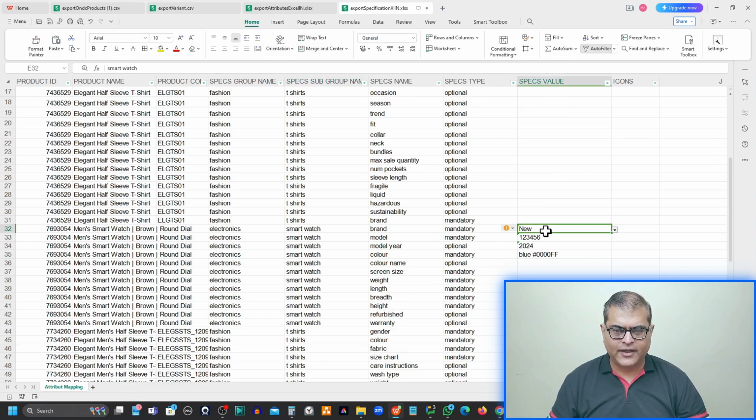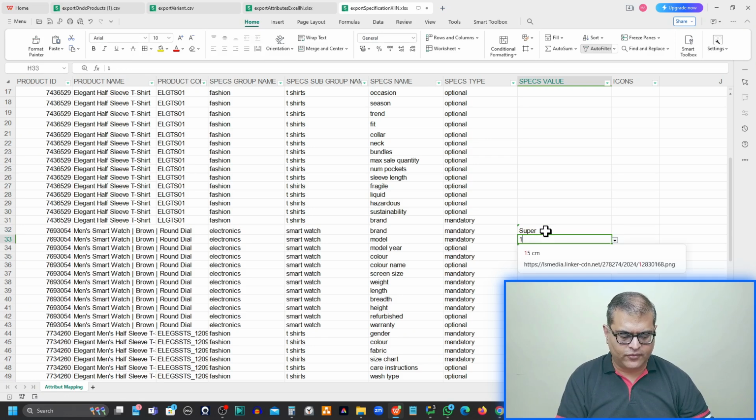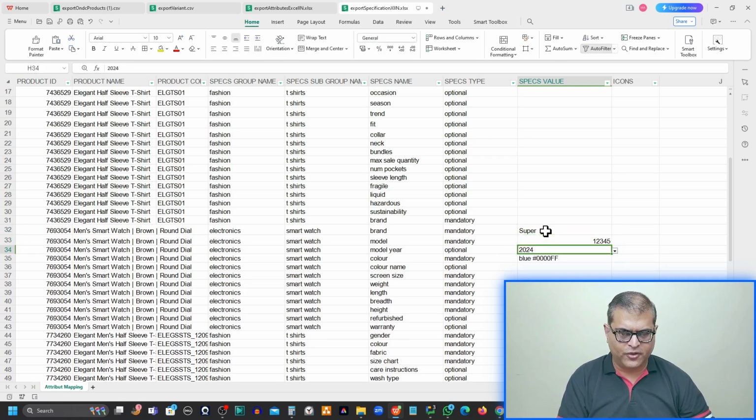This is where you have the brand name, so you can add the brand name. For example, the brand name is Super, the model is 123, whatever the model name is, you can add that. What is the model year? So 2023, let's say.